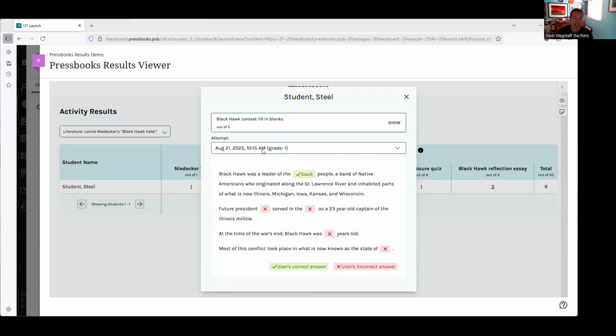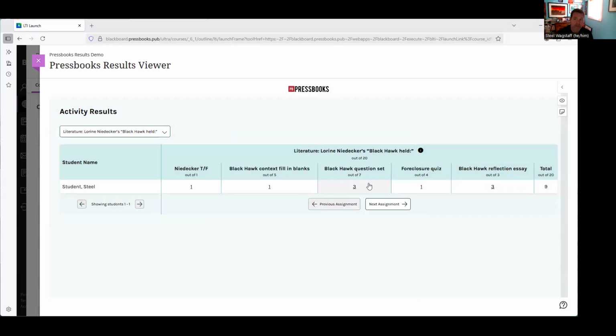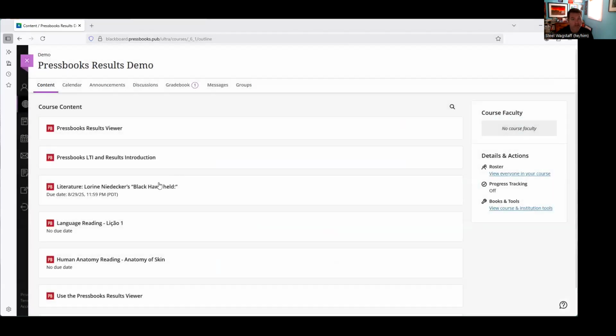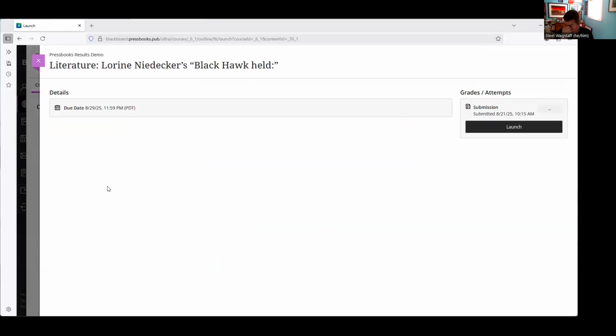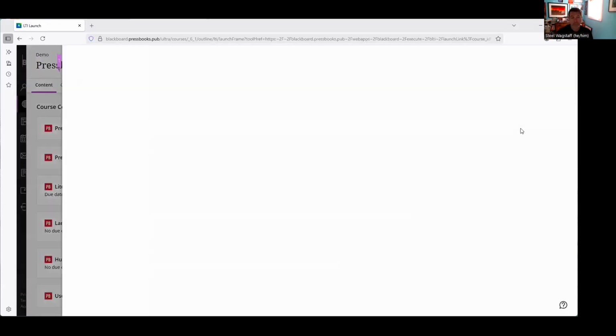And I can see I took it one time and I got a 1 out of 5. Here's the answer that I gave that was correct. I left these all blank and they were incorrect. And I could do that for any of the individual activities. I want to improve my score on this, and I can do it by going back to this fill in the blanks quiz. So I will relaunch this activity and attempt it again.